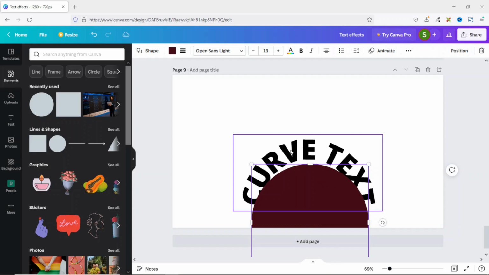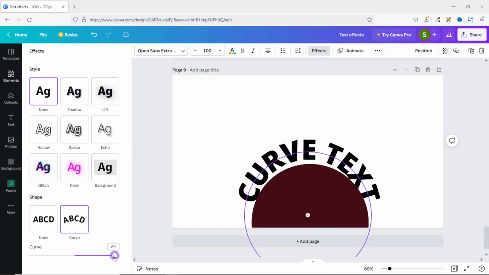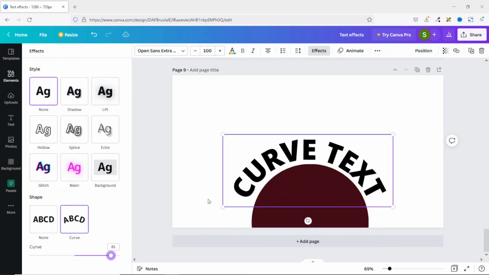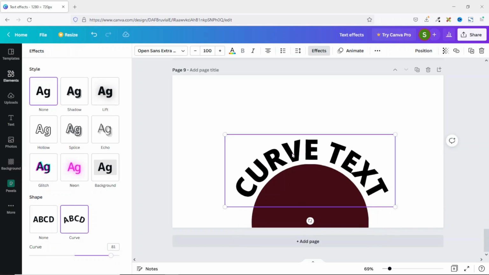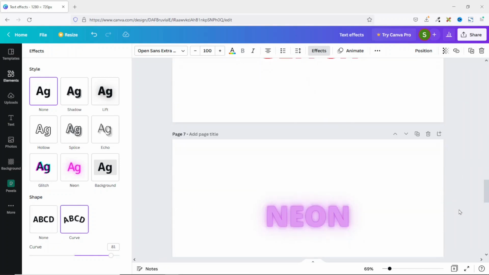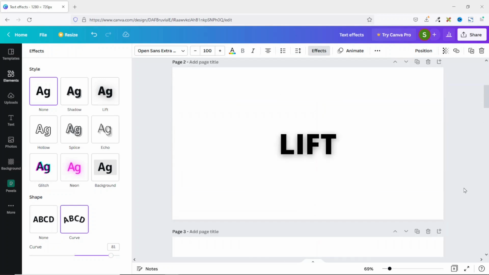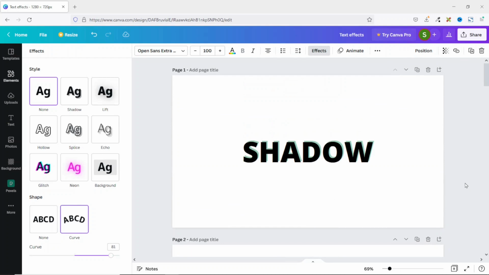Now I can play with my text by selecting it. Effects. So I can play with the curve options. Perfect. Maybe I can move my text a little bit. Awesome. So that's it on how to use text effects in Canva. You simply have to use them in your own creative way to come out with perfect designs.